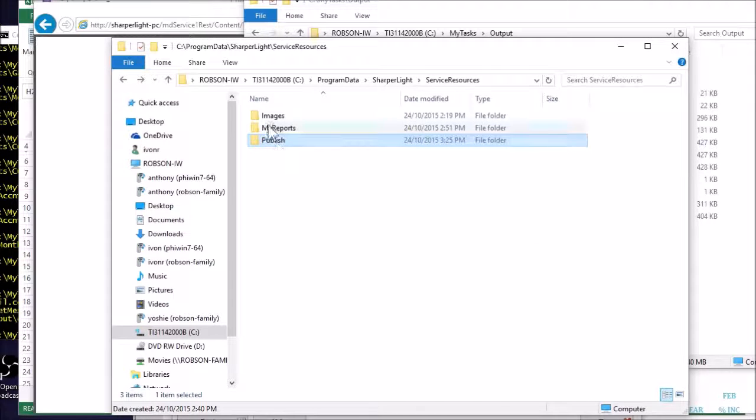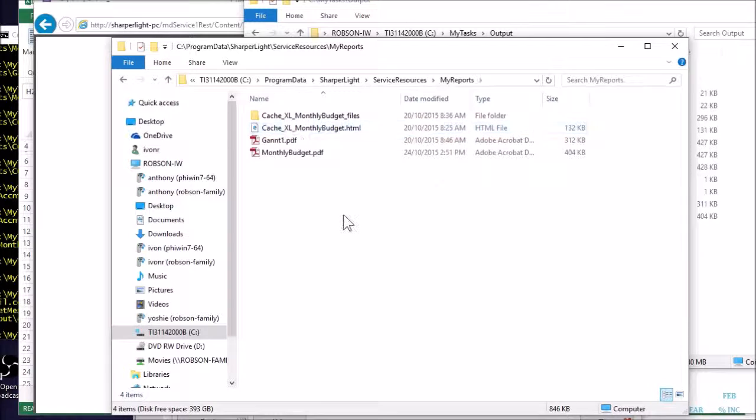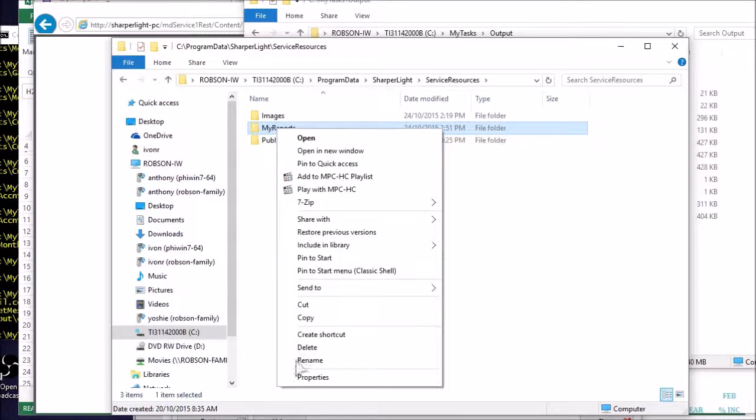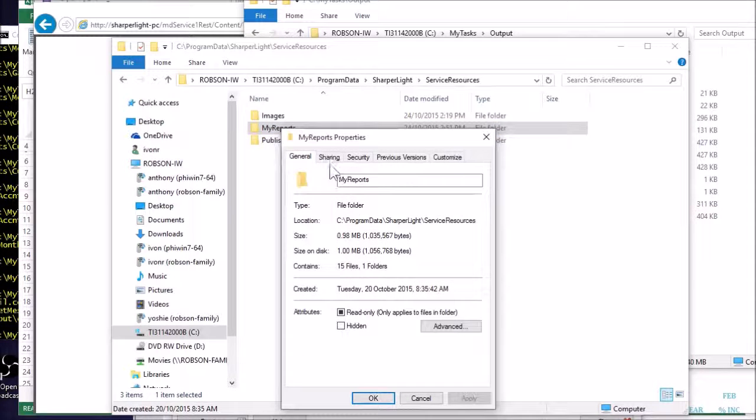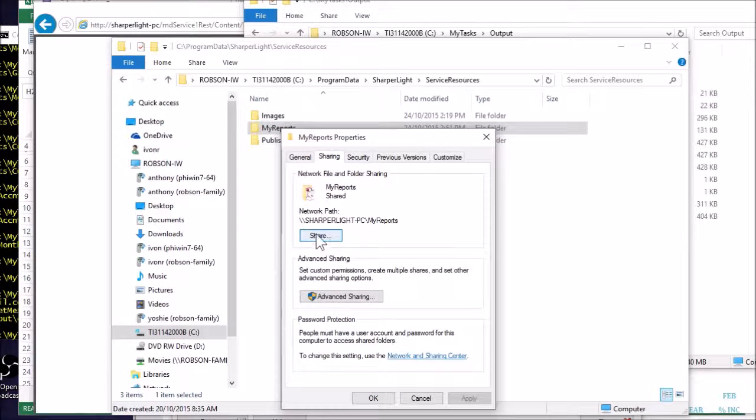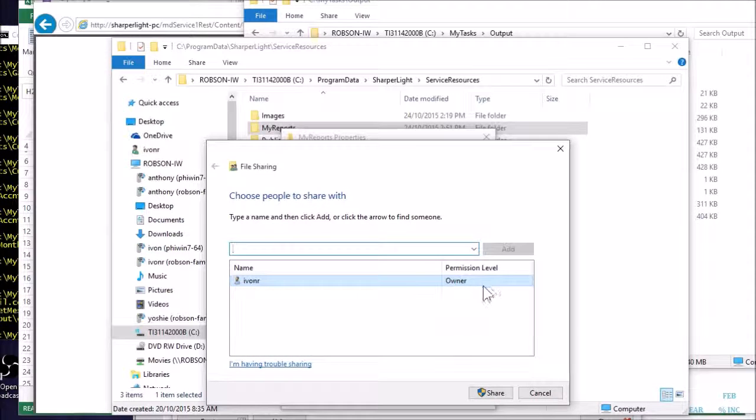So in my example I've created a My Reports folder, and when I run the command lines I'm going to store the outputs in this folder. And just as I was saying before, come into Properties and you share that with the designated users. So you could have a subset of accounts that are allowed to write into that folder.